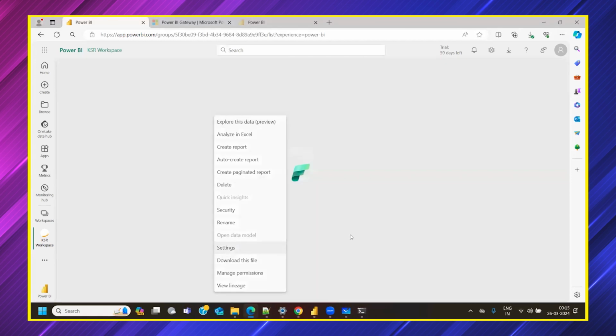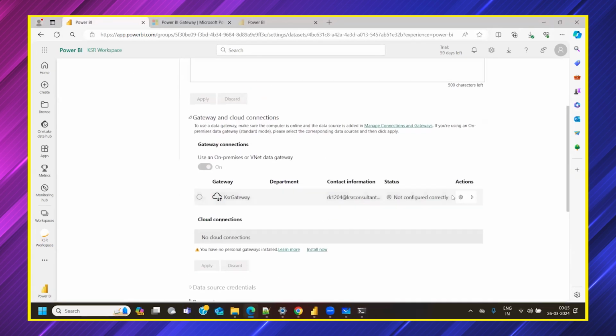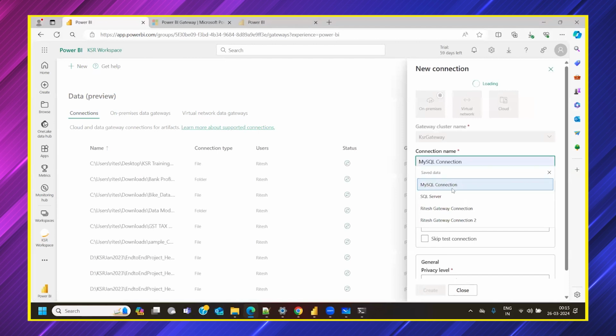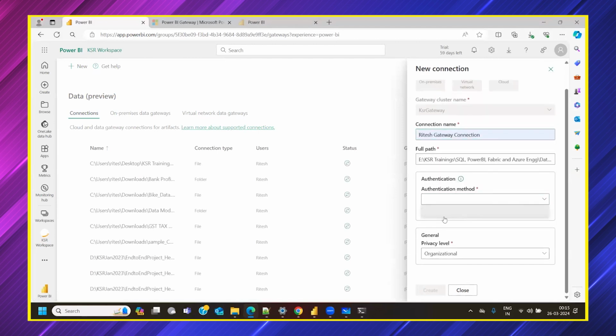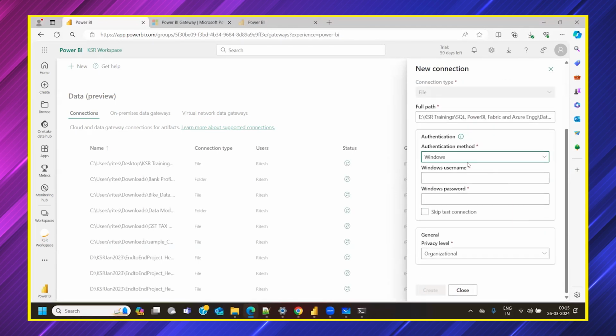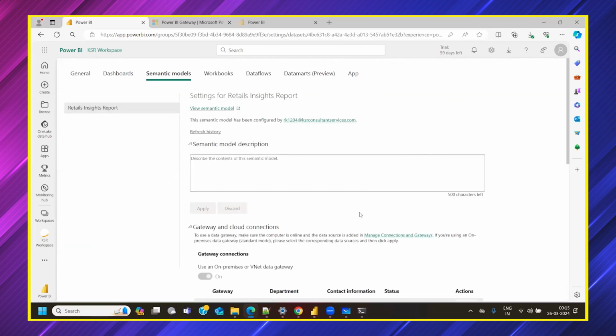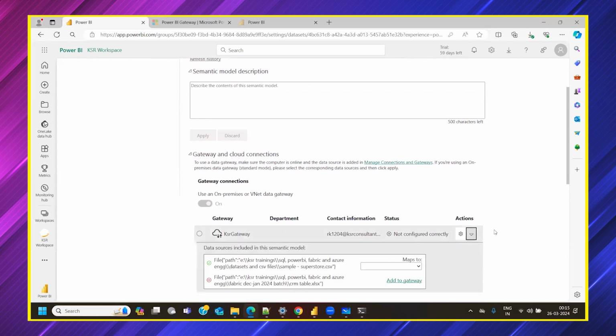Let me go to semantic model settings, gateways. Our gateway is installed. Click on add to gateway. Let me see if it is connecting now. Windows. Okay, I guess it was able to connect. The username and the password. Yep, it worked. So the issue was with the data source, which was not correctly updated.